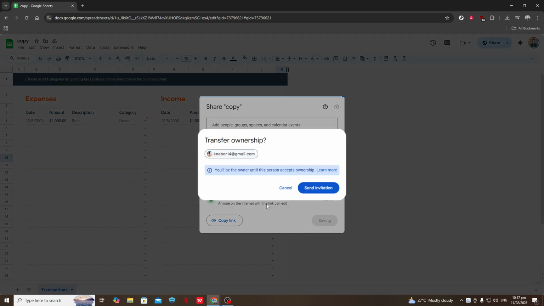A confirmation message will pop up explaining that once you transfer ownership, you might lose some abilities, like permanently deleting the file or removing other people's access. Read that message so you understand the implications, and if you're sure, confirm the change. After you confirm, the ownership of the spreadsheet will be transferred.